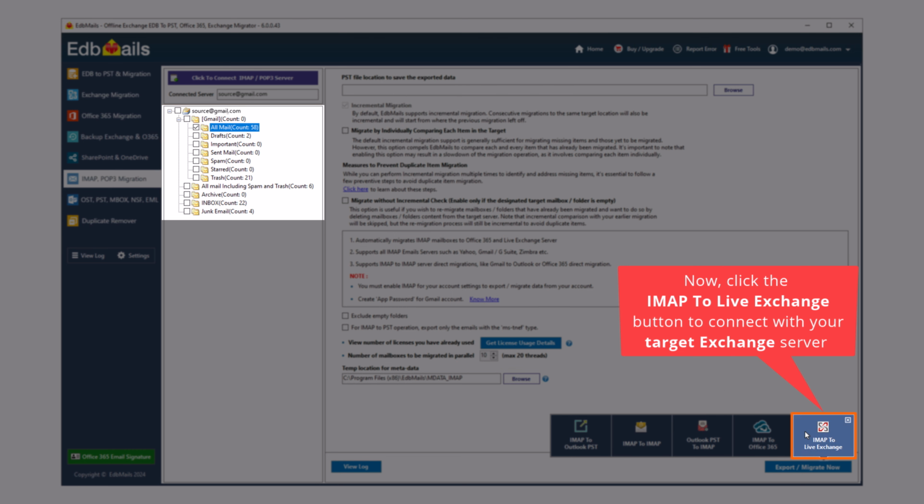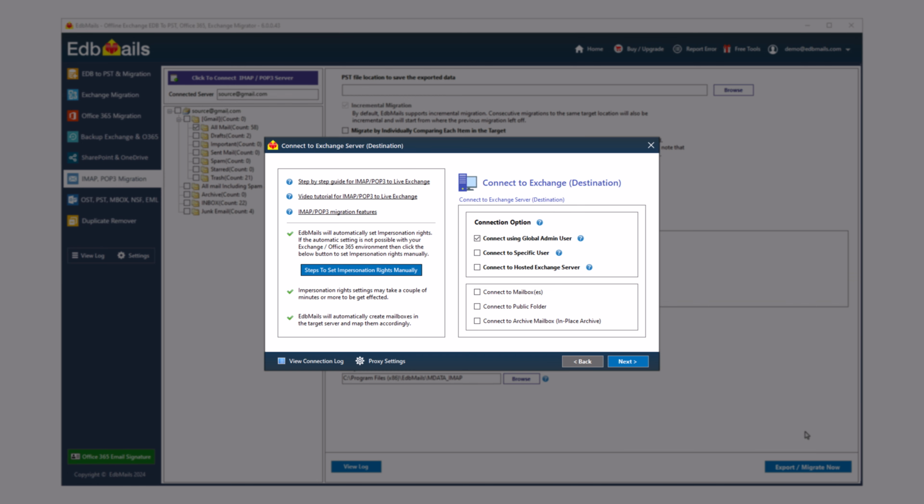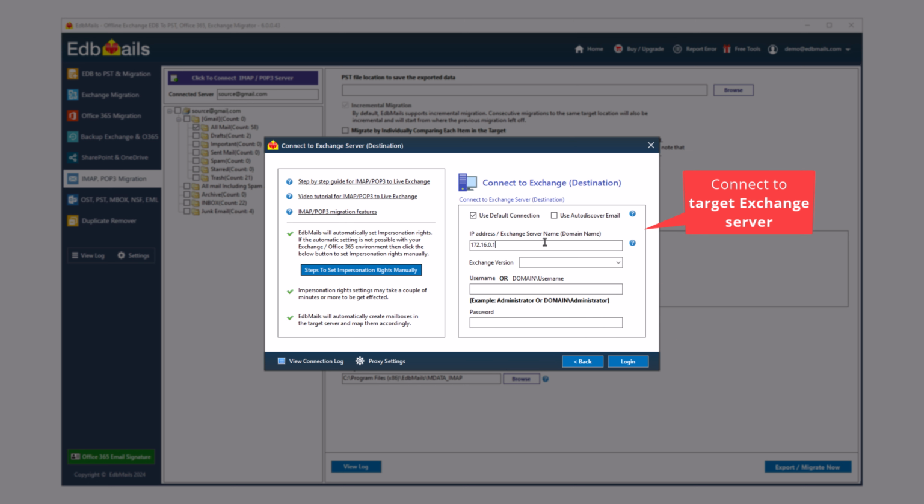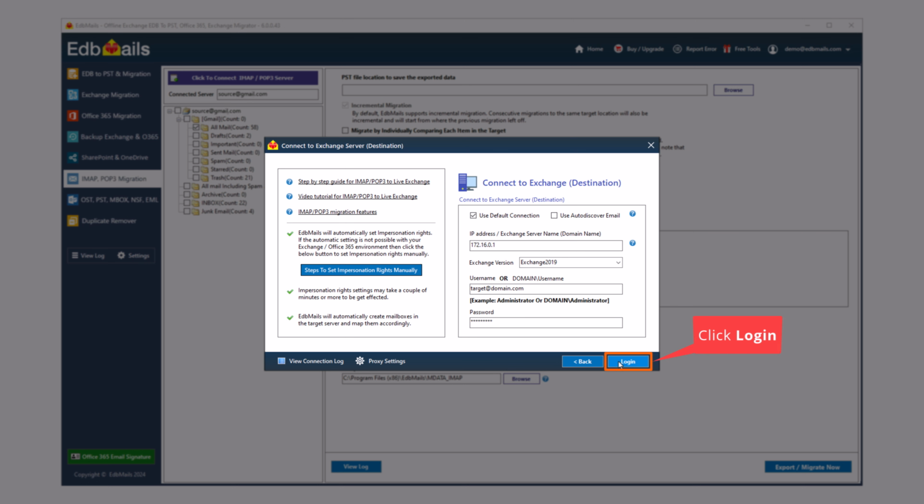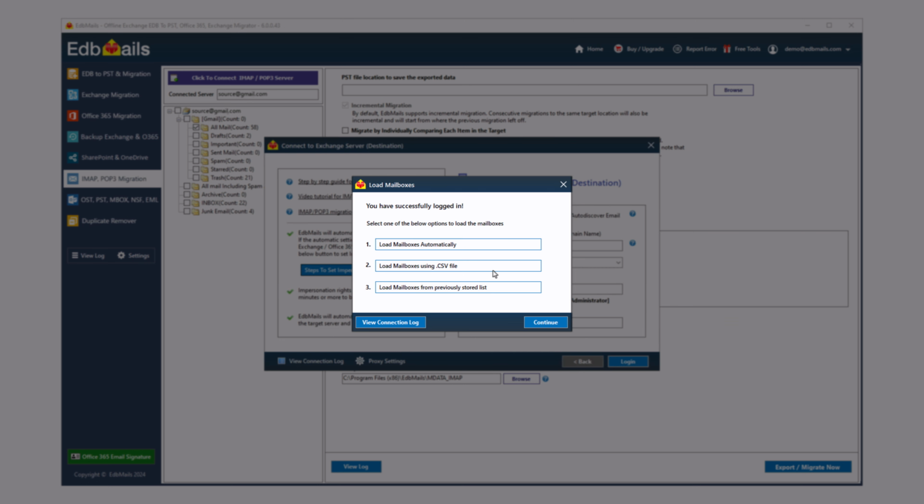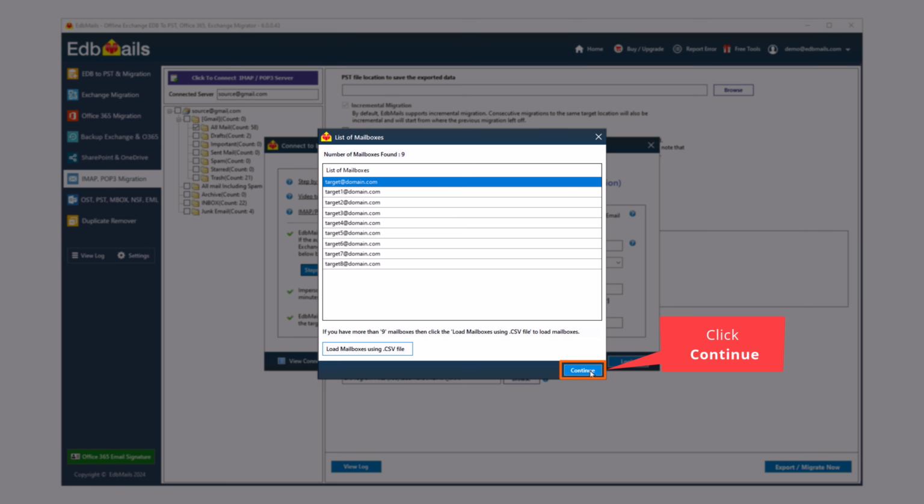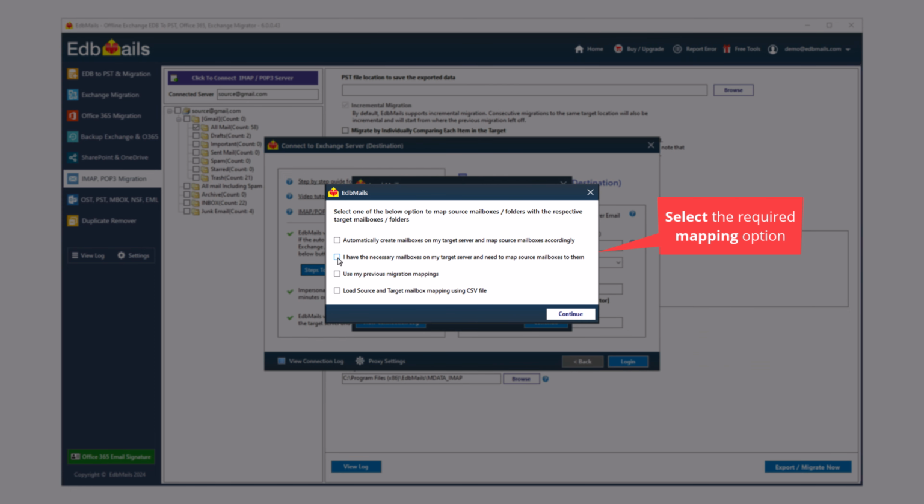Now, click the IMAP to Live Exchange button to connect with your target Exchange server. Select the Target Connection option. Click Next. Connect to target Exchange server. Select Exchange server version. Click Login. Select the required option to load the mailboxes. Click Continue. Select the required mapping option. Click Continue.